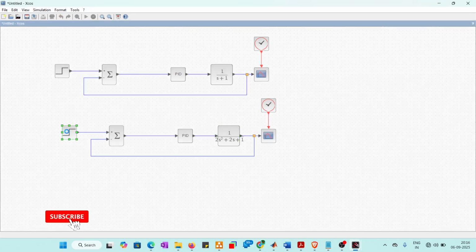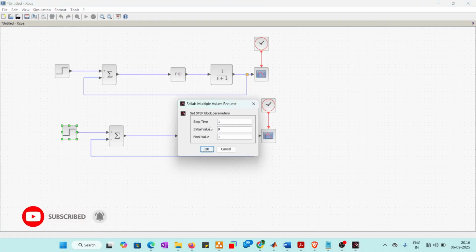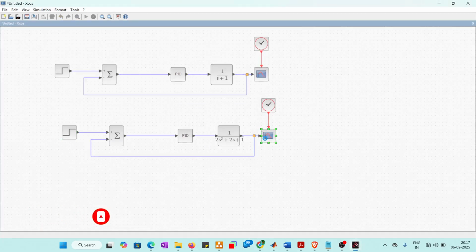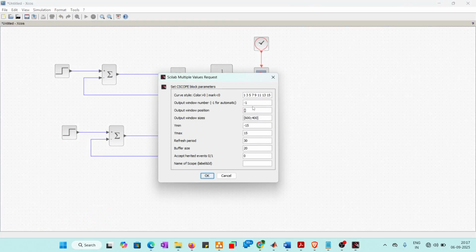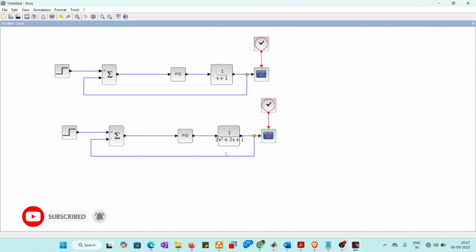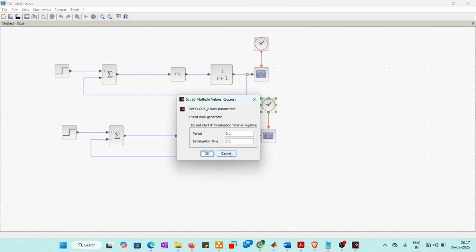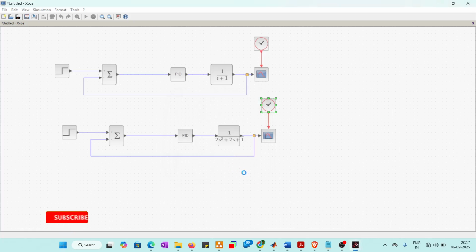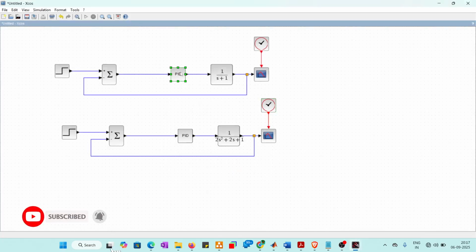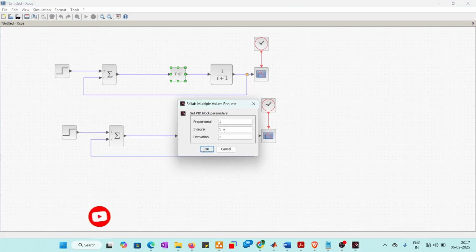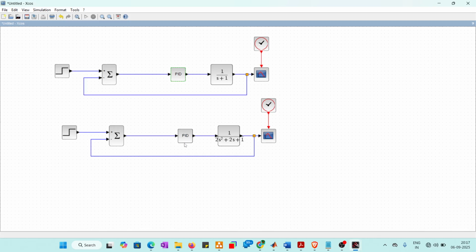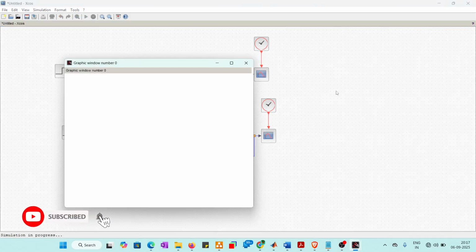Next, the step response block: step input, initial value, final value. Next we have the scope. The scope has the output window numbers, one for automatic, depending on the minimum and maximum values we set. The clock pulse has the period and initialization. Next we go to the PID values. Initially 0, 1, 1, 1 are placed, and here also both have the same. Now we will run this one and check how it looks.